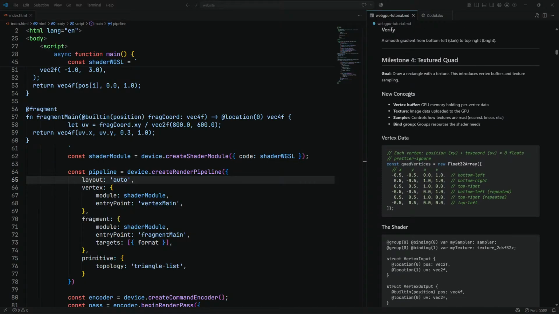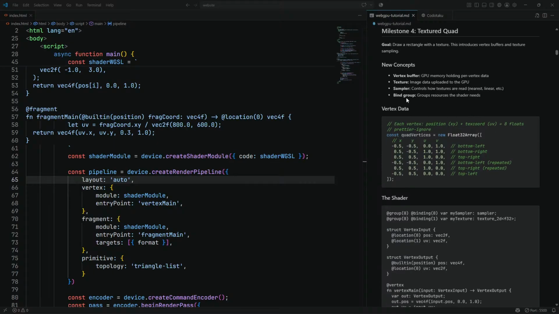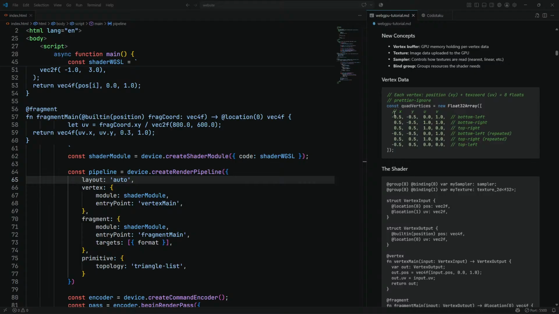All right, so draw a rectangle with a texture. This introduces vertex buffers. So vertex buffer, GPU memory holding per vertex data, a texture, sampler, and a bind group. So here we got the vertex data. Each vertex position plus text chord is equal to 8 floats. And here you just got the X, Y, and UV.